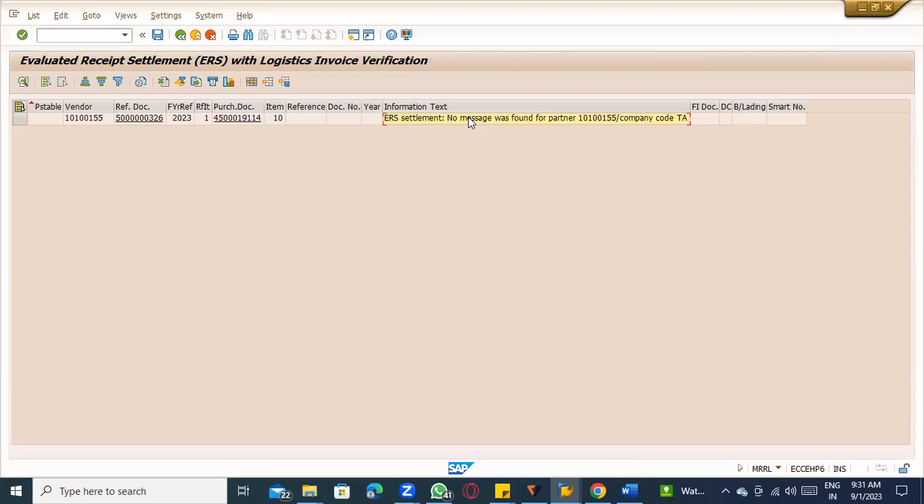We already cleared this. We already cleared automatic settlements. So this is the notification we are just sending to you. For that you have to do the message determination. That means the PO output, the way you get that, in the same way here also you have to check that output determination. So what is the transaction code to do the output determination?